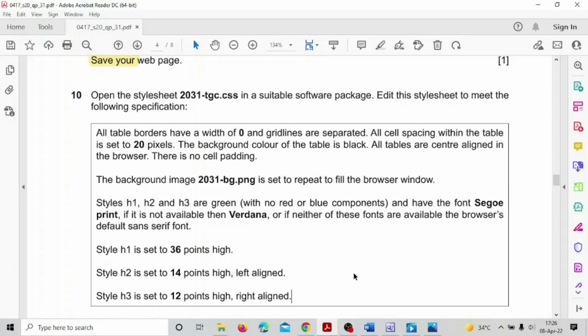Now, welcome back to part 2 of this 2020 paper 3-1 and web authoring summer paper. We are doing, as you can see on the top here. Now, question 10 onwards we have to continue. We already opened the style sheet and we have to edit as per this.